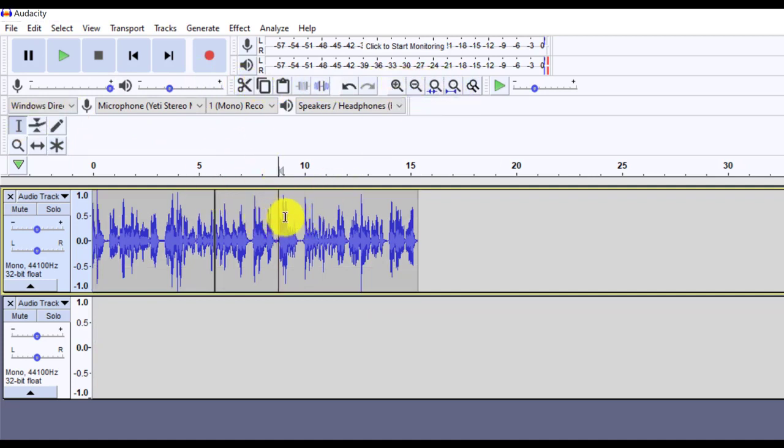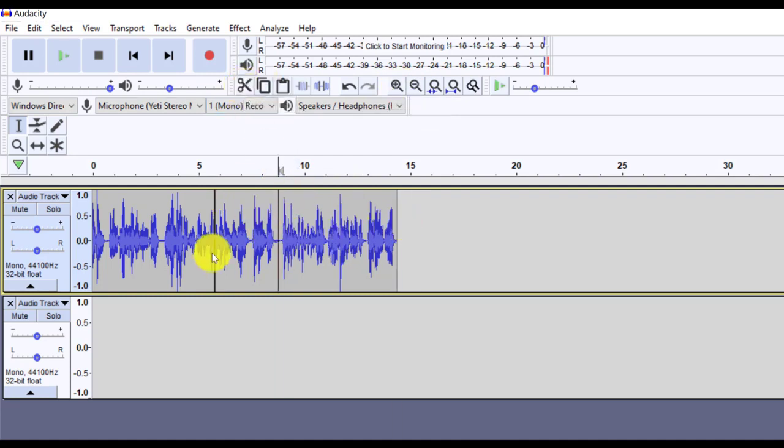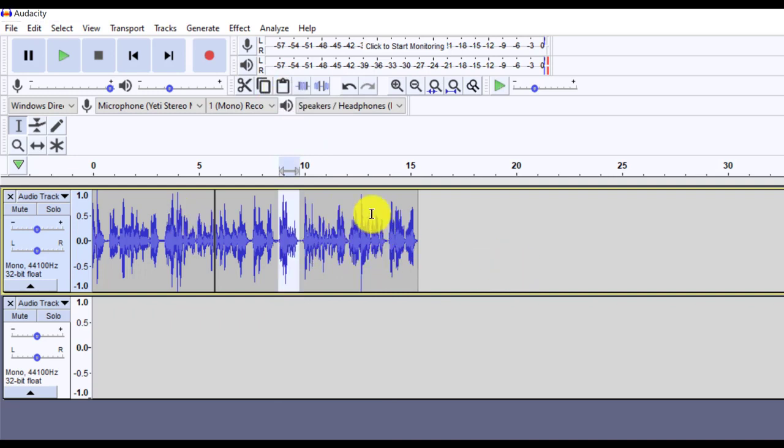So we can highlight the audio, and if we wanted to cut it, we could either press Control X or press this cut tool. And then we can paste it by pressing this paste button over here or by pressing Control V, and they accomplish the same thing.